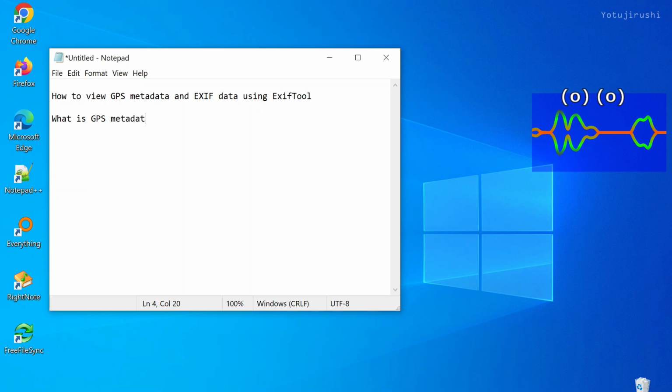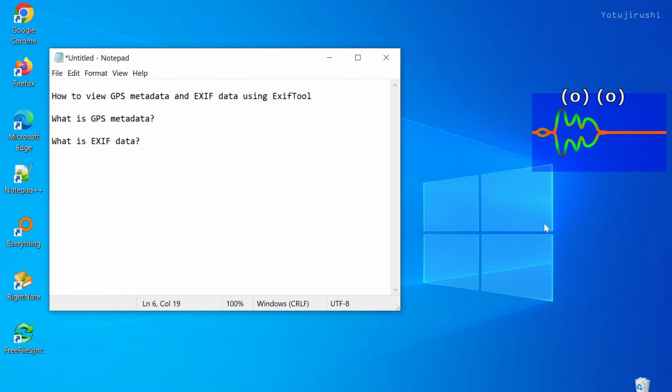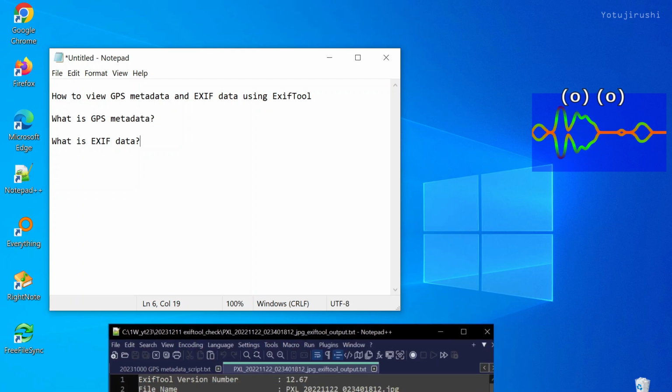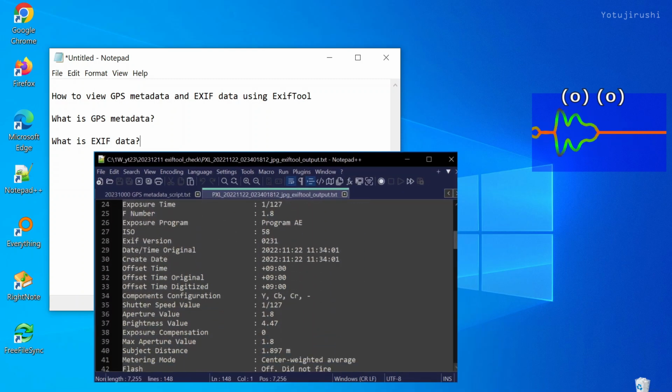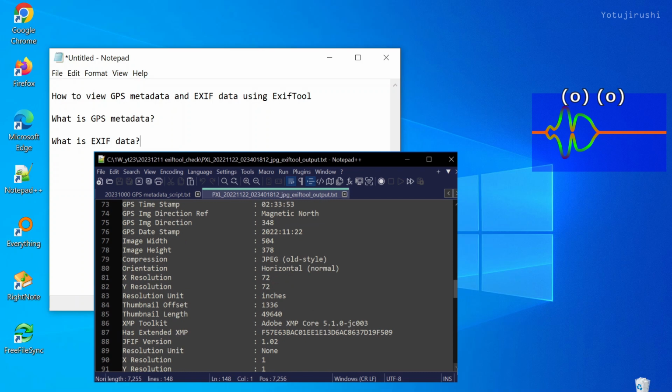GPS metadata contains the GPS coordinates of where a picture or video was taken. Now all of this GPS info can be found in the EXIF data embedded within videos and images captured by our smartphones and digital cameras. EXIF stands for Exchangeable Image File Format. EXIF data is like a little note that your device adds to every video or photo you take. This note includes information like when and where the video was taken, what camera was used, the settings, very detailed information.